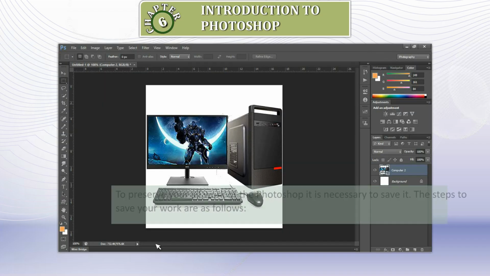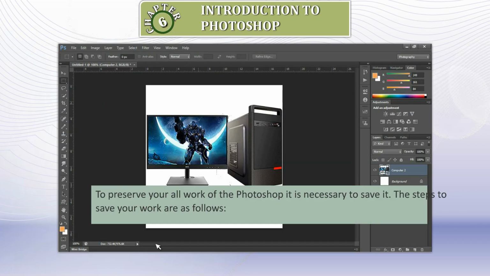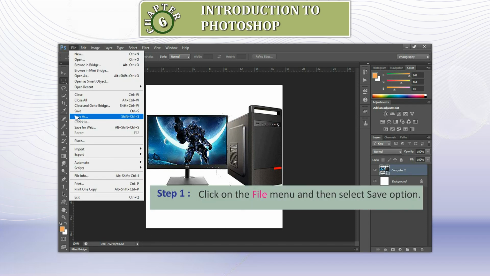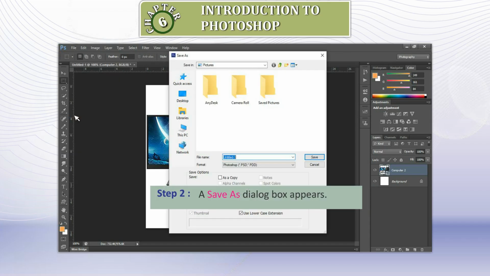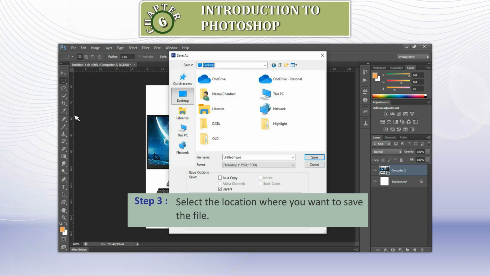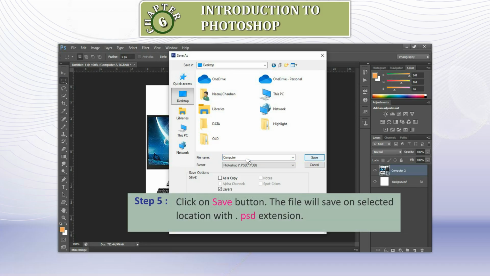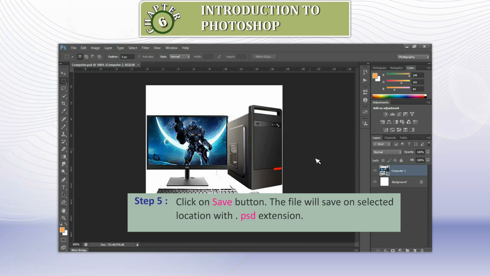Saving images. To preserve all your work in Photoshop, it is necessary to save it. The steps to save your work are as follows. Step 1. Click on the File menu and then select the Save option. Step 2. A Save As dialog box appears. Step 3. Select the location where you want to save the file. Step 4. Enter the name for the file in the File Name box. Step 5. Click on the Save button. The file will be saved in the selected location with a PSD extension.